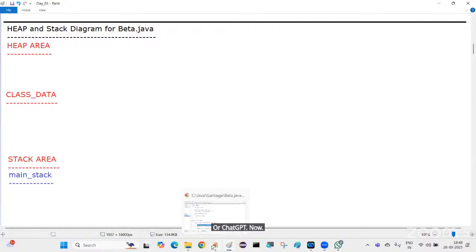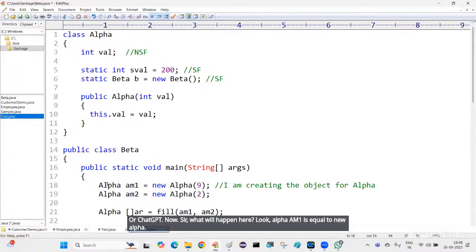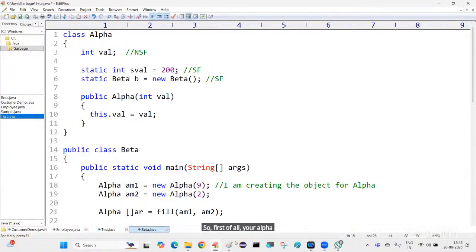Now, sir, what will happen here? Look, Alpha am1 = new Alpha(). So first of all, your Alpha class will be loaded. Now look how.